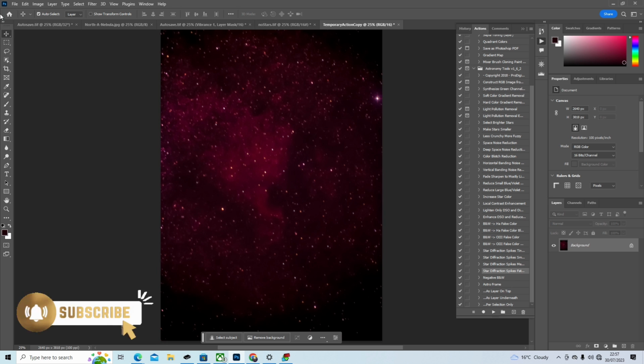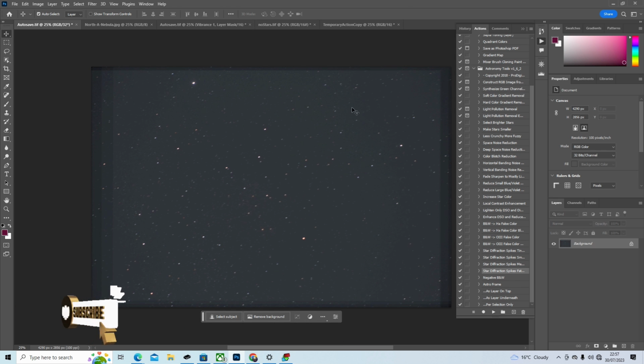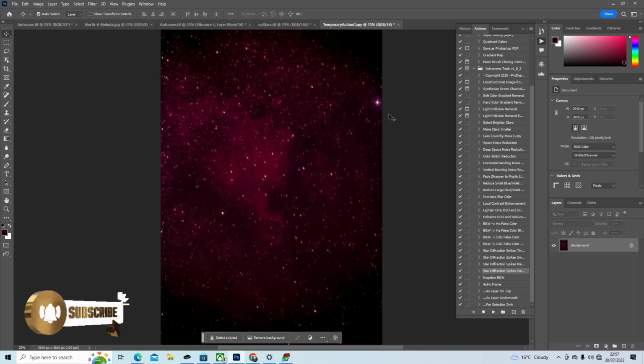How you can go from an image that's knackered to an image that's, you know, there's your North American Nebula. What more do you want? Don't forget, this was with a non-modified camera with a kit lens in my back garden, in bad light pollution as well, because I'm right by a retail park, which is just a nightmare. And I didn't use any filters or anything, but there you go.